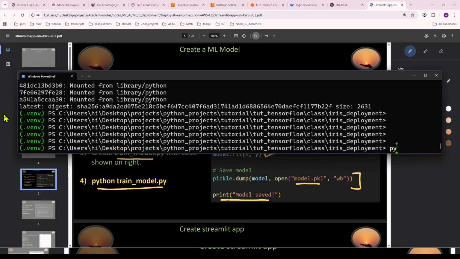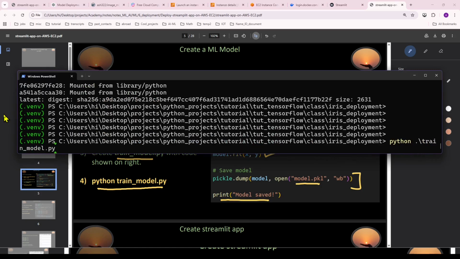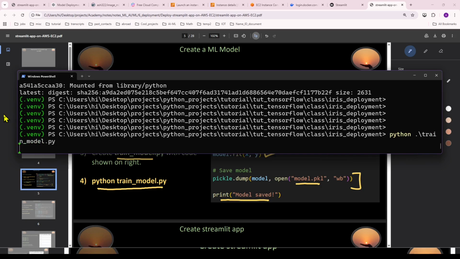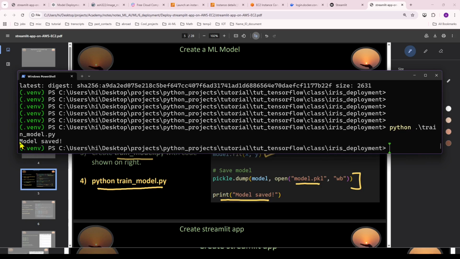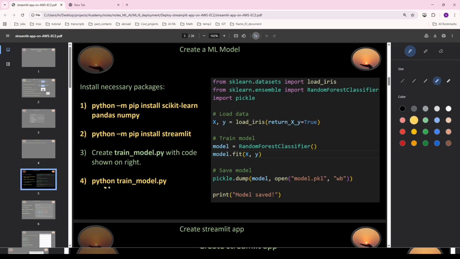I'm just typing python space train model.py, and there you go. Hit enter and wait for it, and then you will see this message. What is that? There you go, model saved. Okay, so after I ran this command, the model is trained. Now the next step would be this.